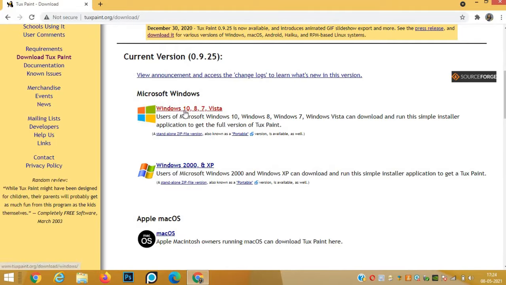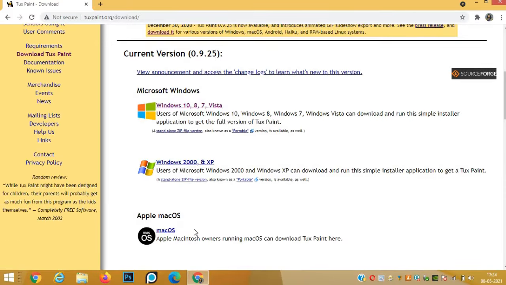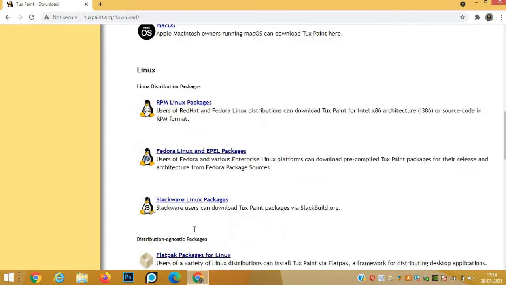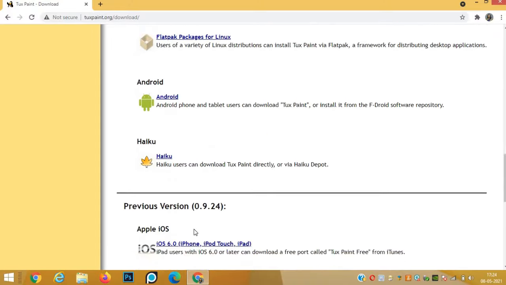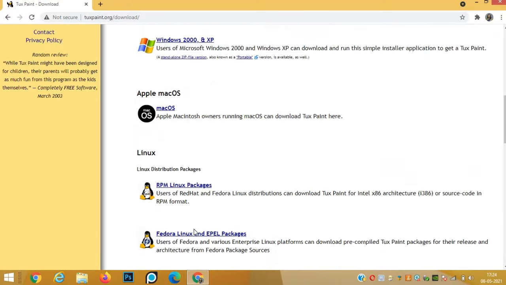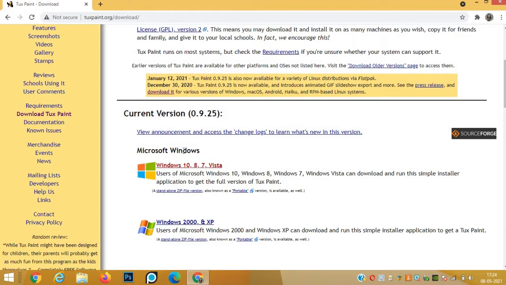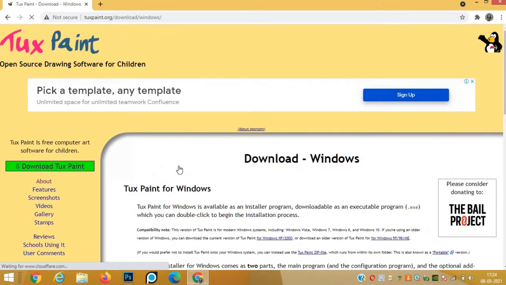It is showing Windows option, Windows 10, 8, 7, then Windows 2000 and XP, then Apple, Linux, Android, whichever operating system you are using. Accordingly, you will click on the link. I am downloading for Windows 10, 8, 7 or Vista. So we'll click on this particular link.